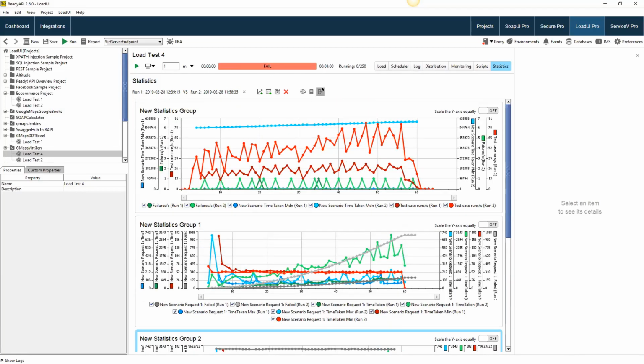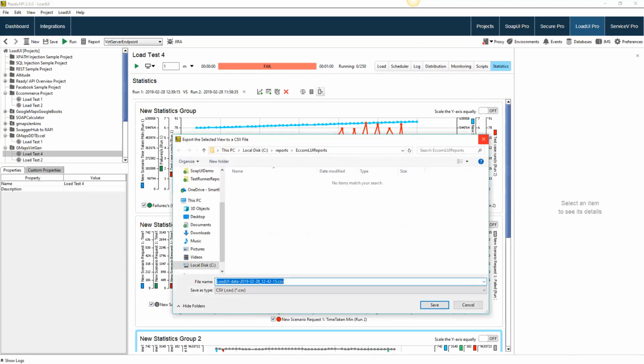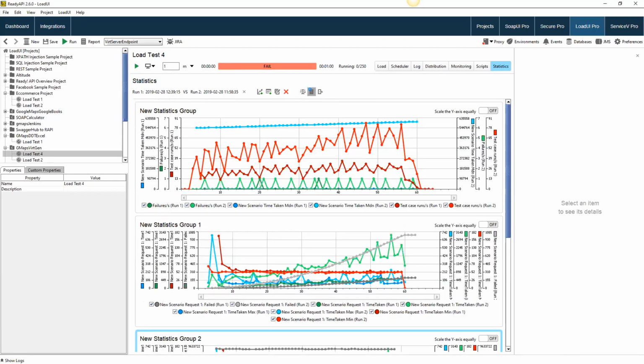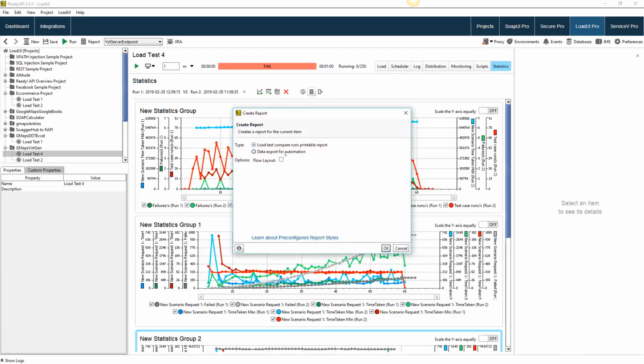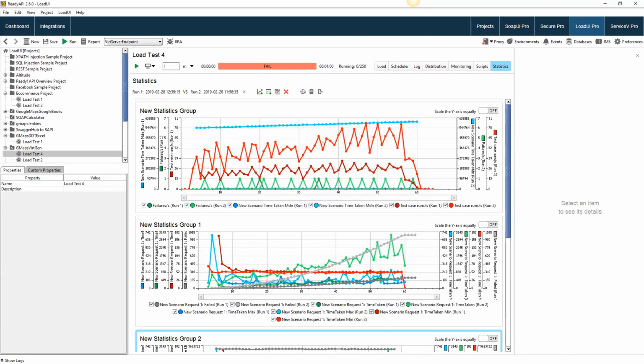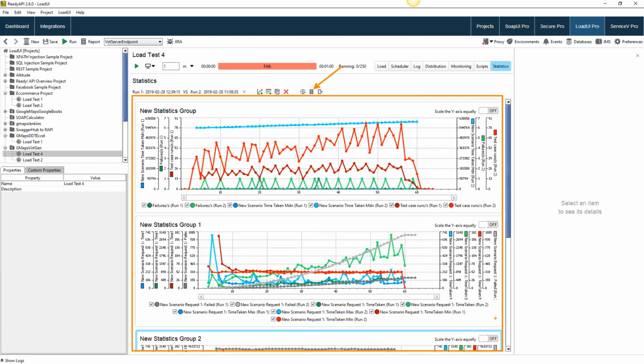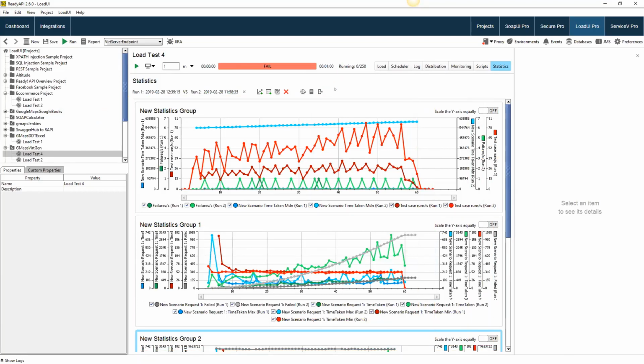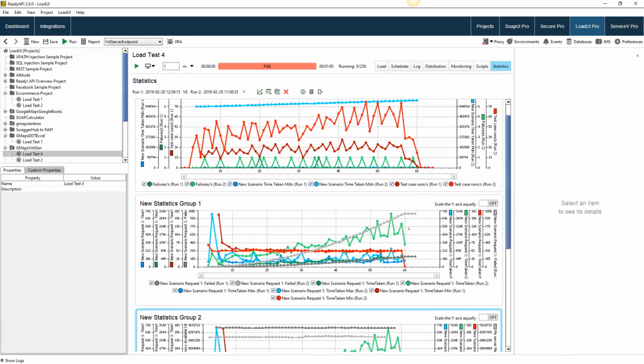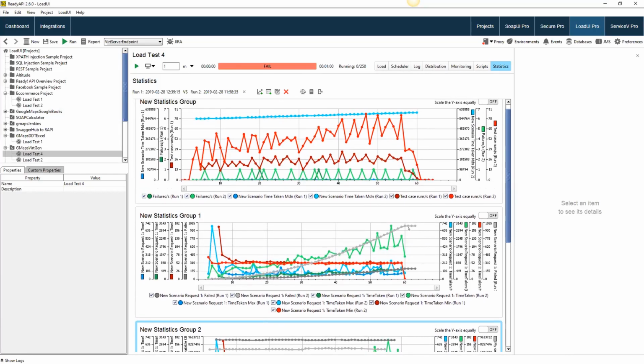From here, we can export either in CSV directly right from here. We can build a report in either data export format, XML or CSV, or a printable report in PDF. When we actually make a report down here, this will be just our statistics groups, right? So we'll get a nice printout, a nice PDF of all the charts that we created, so we can send these out to folks and they can observe them.